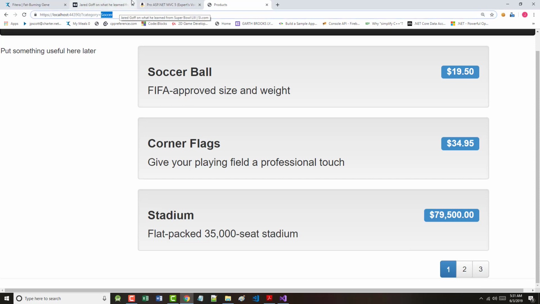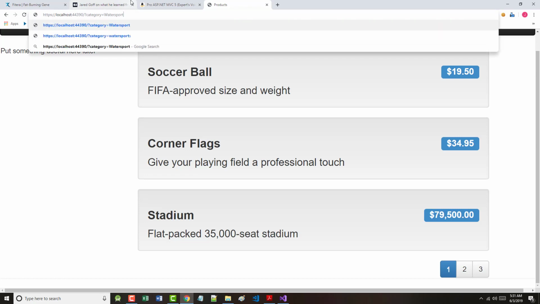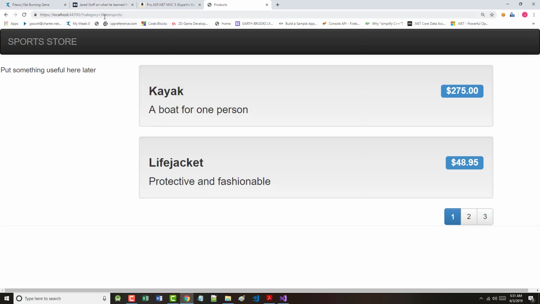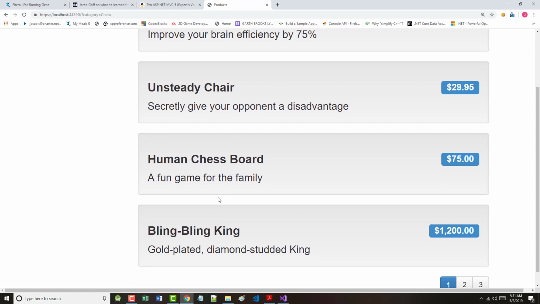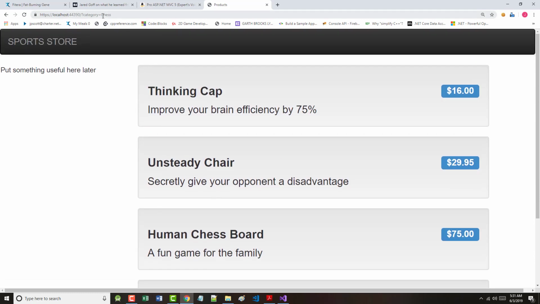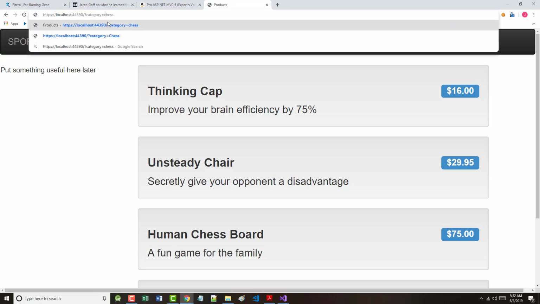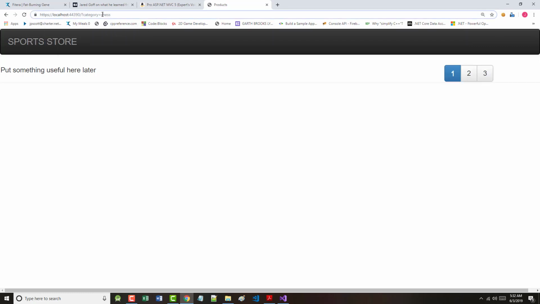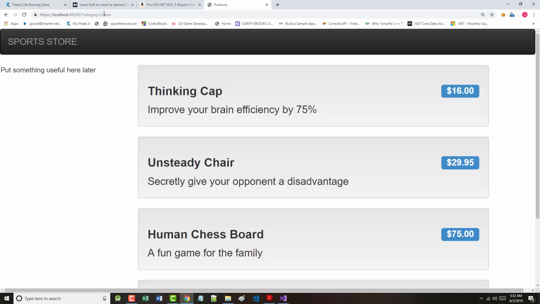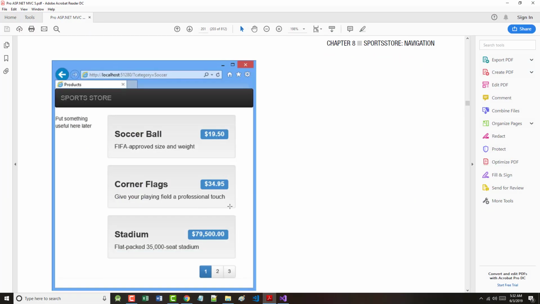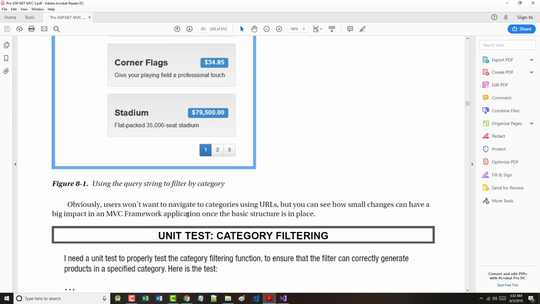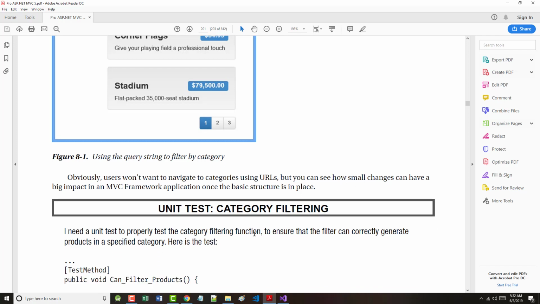So let's try water sports. Looks good. And let's try chess. All right, it appears as though that is case sensitive. So if I come back and put a lowercase in there, I get nothing. Just goes to show you, you just never know with some of this stuff. So that is case sensitive. All right. Okay, obviously users won't want to navigate this themselves, but with just that small change, we made a big change.